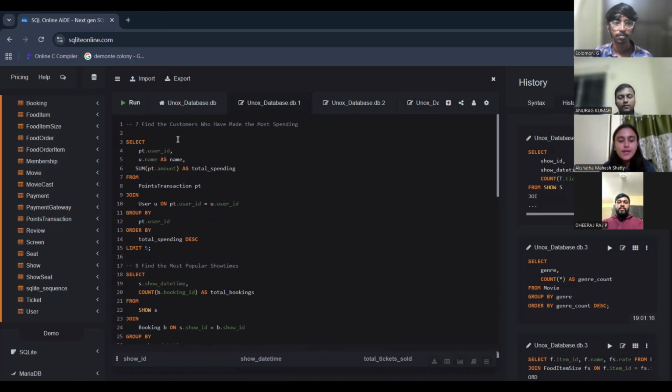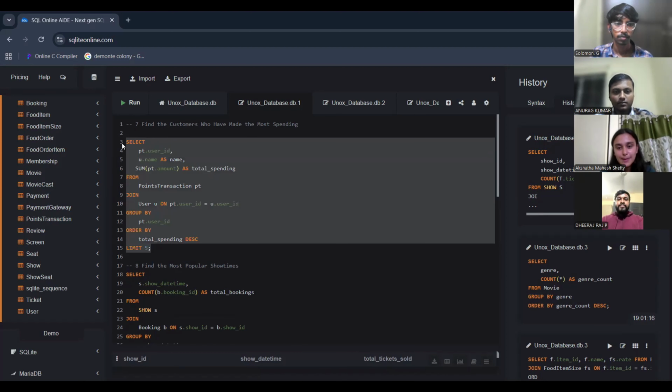Yeah, thank you. Now the first query we can see is the customers who have made the most spending. In this query we define the point transactions, user ID and user, and we put it in descending order. Now I requested Solomon to run this program.